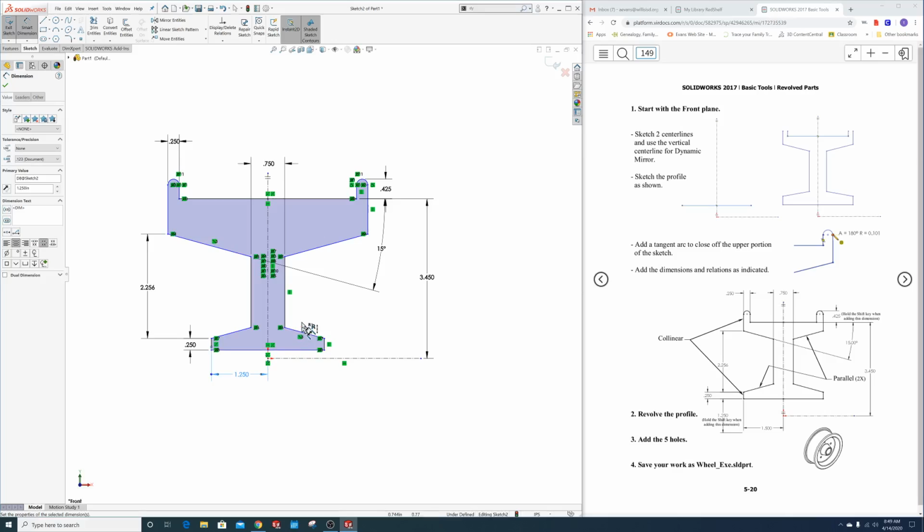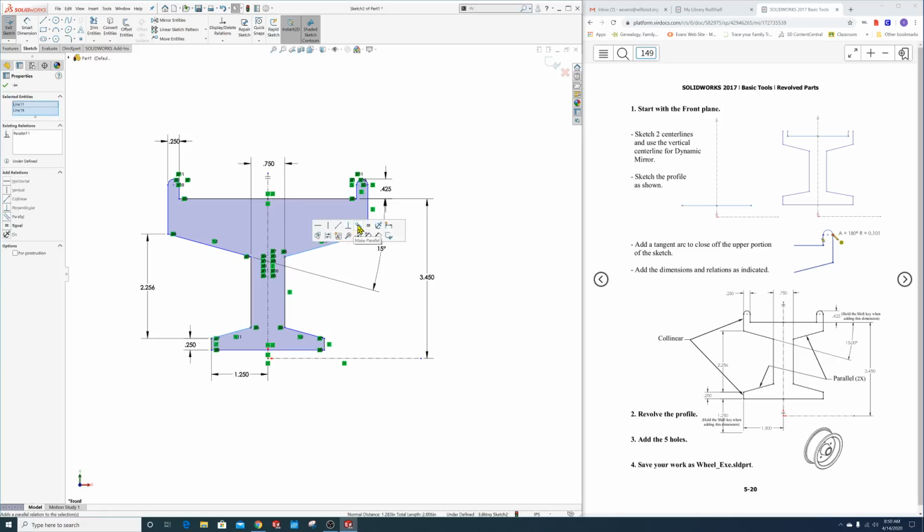I'm going to show you why. There's a couple other things that I want to do. There are some relations here that I need to create. First relation, I'm going to get back into just my arrow. I'm going to click here, hold down my control key, click here, and I'm going to choose the parallel relation. Okay, so they are now parallel.